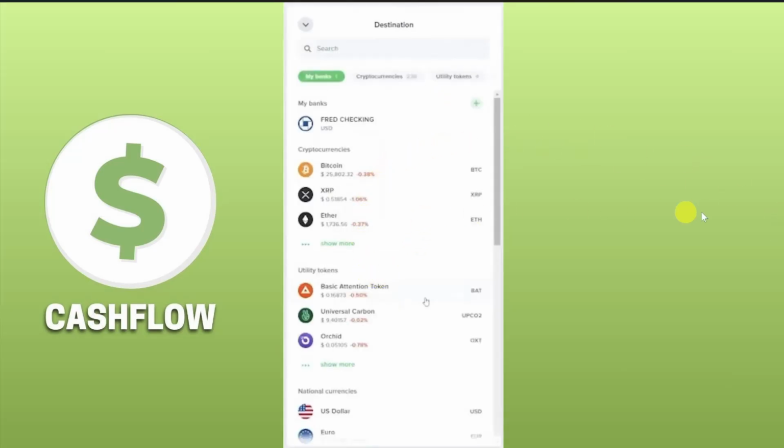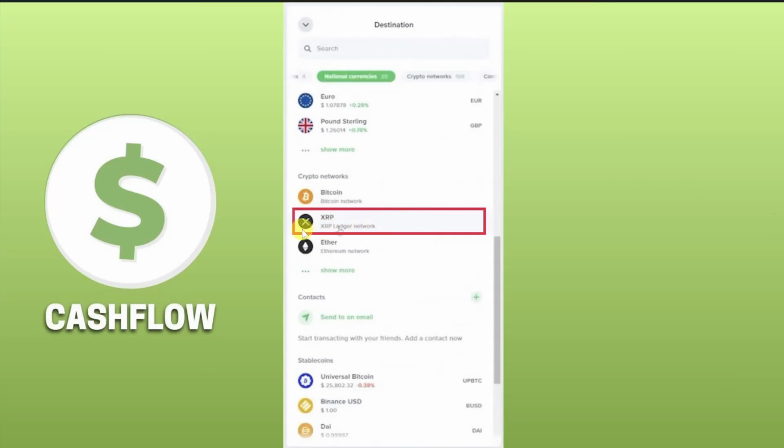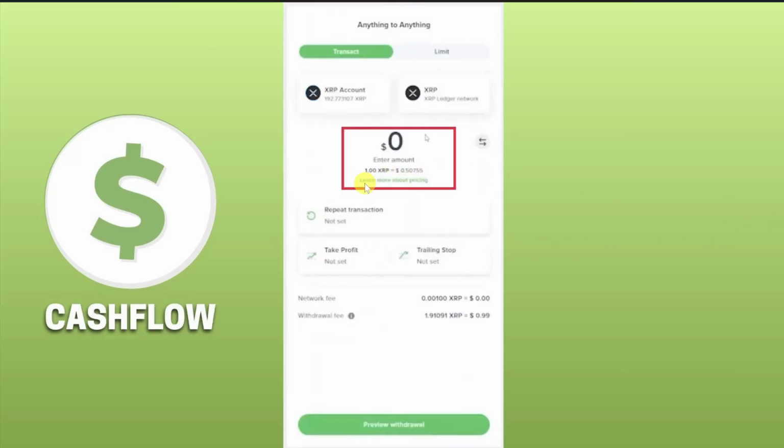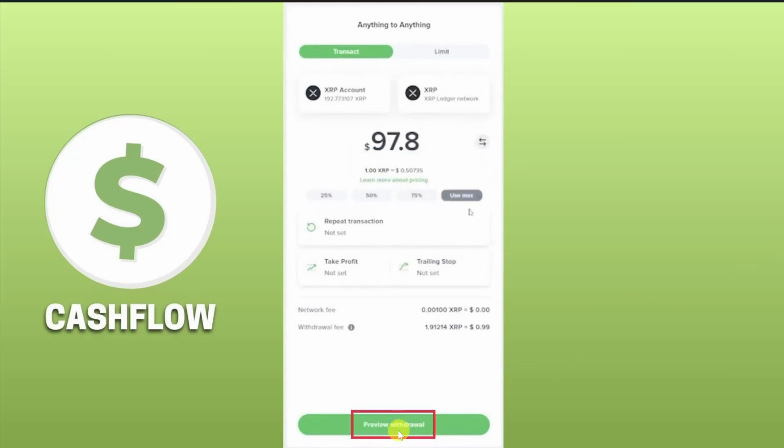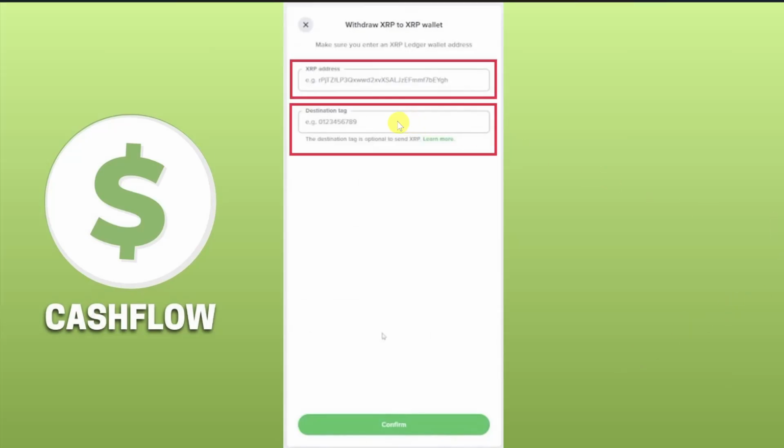Now from here I have to scroll down and find your cryptocurrency network. So I will just click on this XRP Ledger network. But if you are transferring Bitcoin, you have to select Bitcoin network or any cryptocurrency that you are transferring. Then you have to enter the amount you want to transfer and then click on this preview withdrawal button. Then you have to paste the wallet address in this highlighted area or your XRP tag.